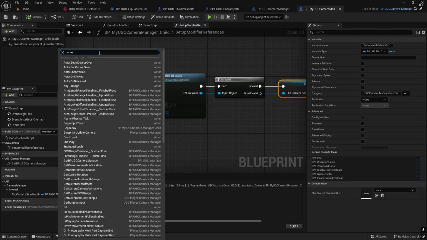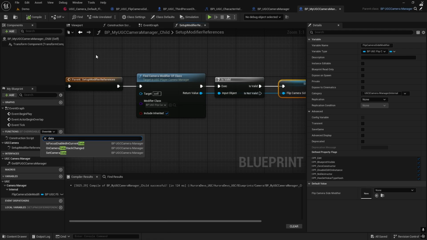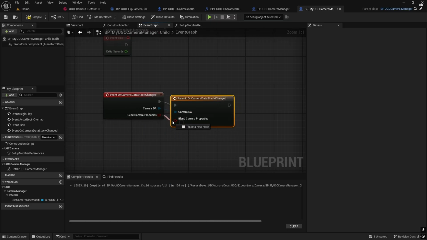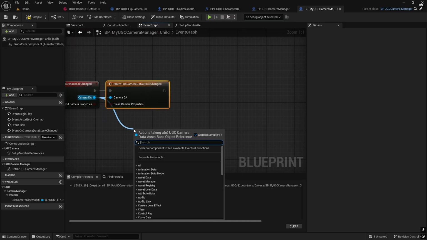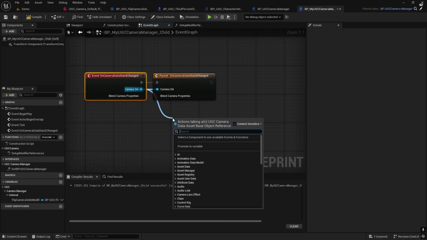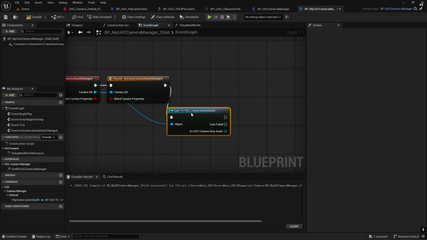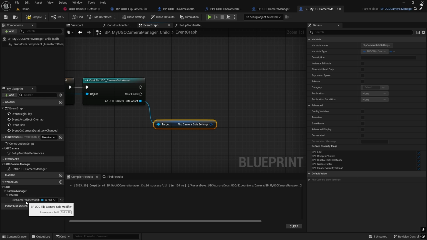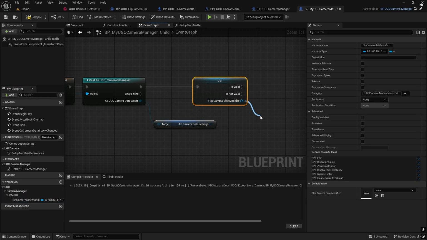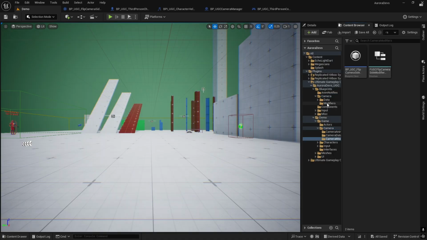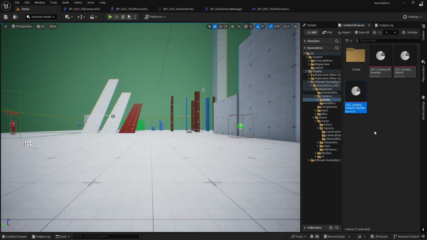Next, you want to override the on-camera data stack changed event and call the parent version here as well. Then we'll propagate any settings changed by the new asset to the modifier. Finally, let's enable the modifier in our default data asset.